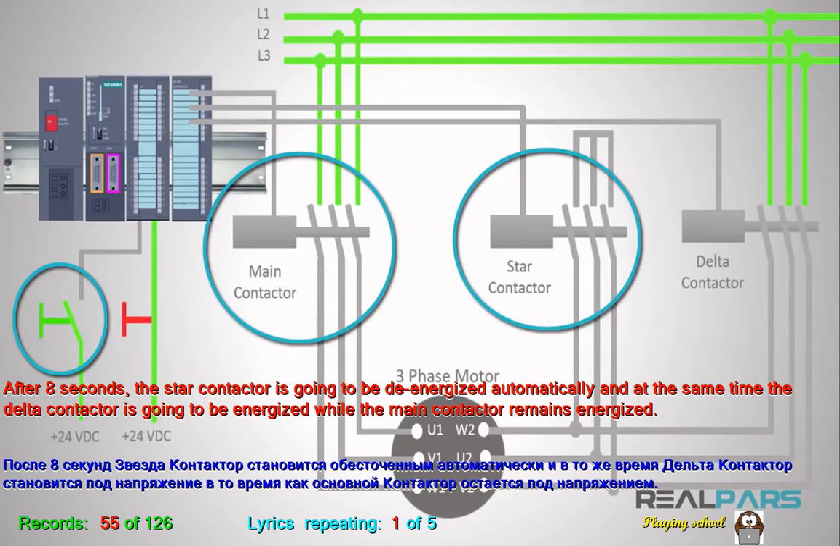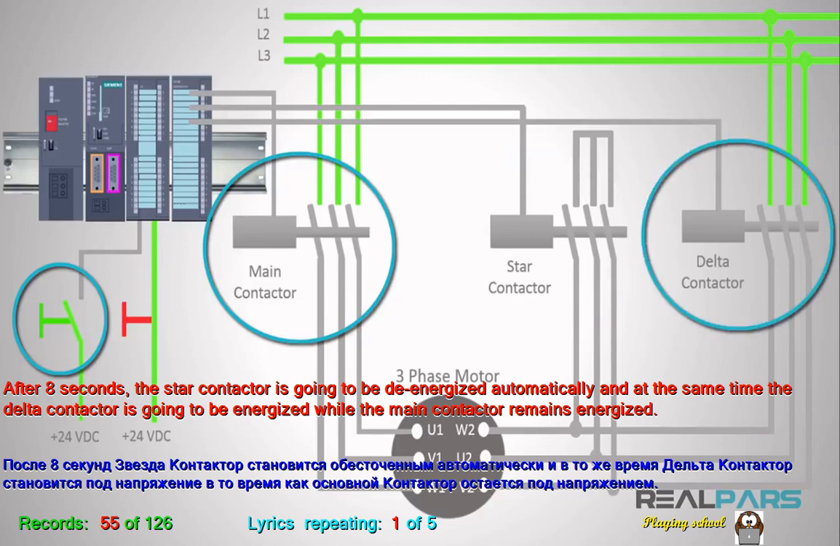After 8 seconds, the star contactor is going to be de-energized automatically, and at the same time, the delta contactor is going to be energized while the main contactor remains energized.